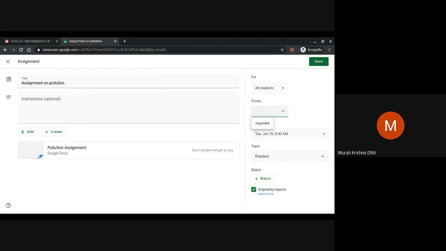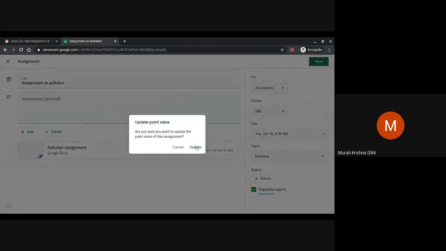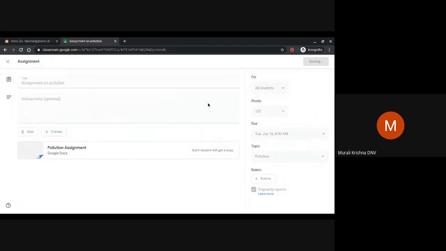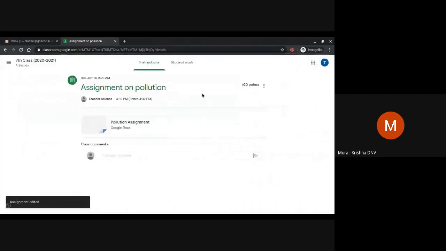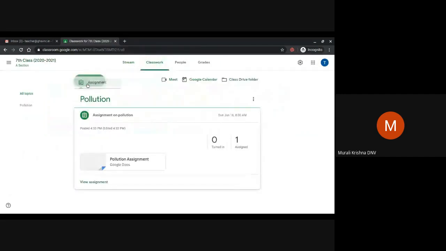In this we have seen how to give an assignment to persons, and in this case I'm going to give a grade of 100 marks, and saving it. This is how you create an assignment. And now let us see the second option.